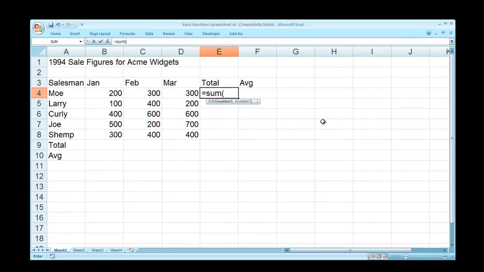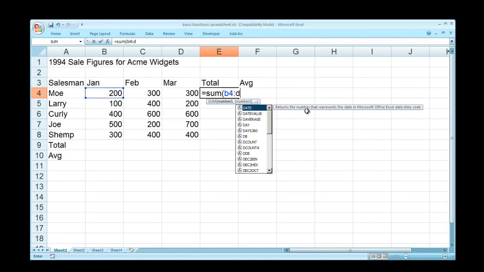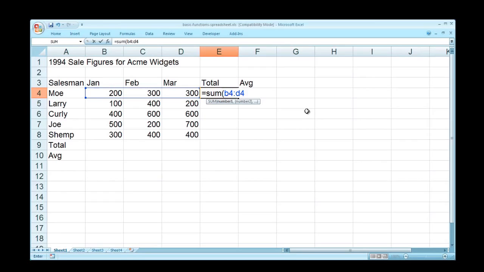And now I need to put the cells in that I want to total. In this case, I want to total B4, C4, and D4. B4, C4, and D4 can be abbreviated B4:D4, the first cell in the range and then the last cell in the range. I'll then close my parenthesis and hit enter, and you'll see I get the total for those values.